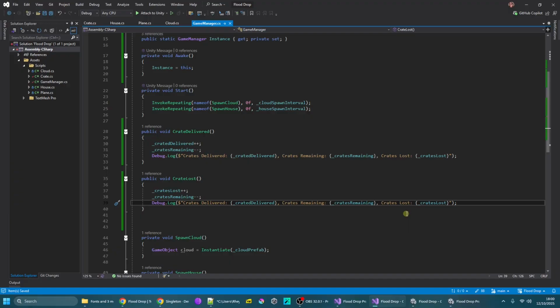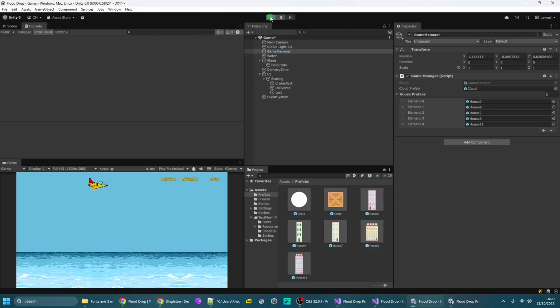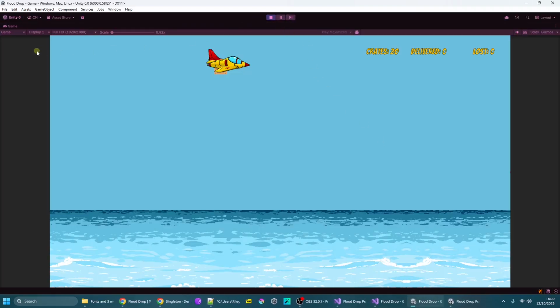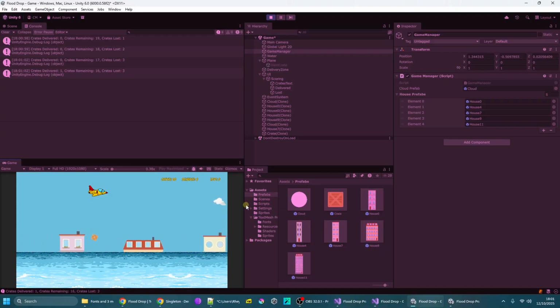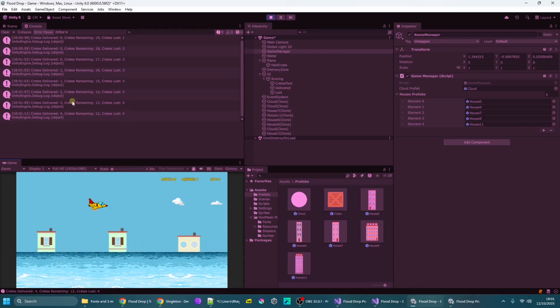I don't want to show you really crappy hacky methods, even though this is just a really simple game. So if I come over to the console and play this now, we should start to see these messages being logged as we go through. Let me just put that down to a smaller version. So there we go, we're losing them. If I just drop a few randomly, let's see if we can deliver a couple of them. All right, so you can see there, crates remaining, crates lost have been 4, delivered 4, and so forth.